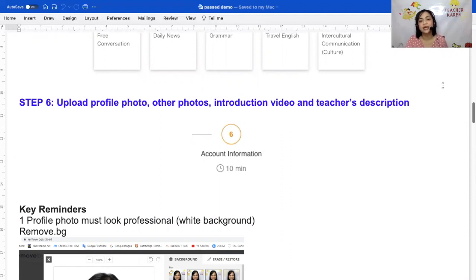Now, after passing the quiz, step number 6 is upload a profile photo or other photos, introduction video, and teacher's description. Again, the introduction video is you just retaking or reshooting your self-introduction video if you don't want it to be like a generic self-introduction video.